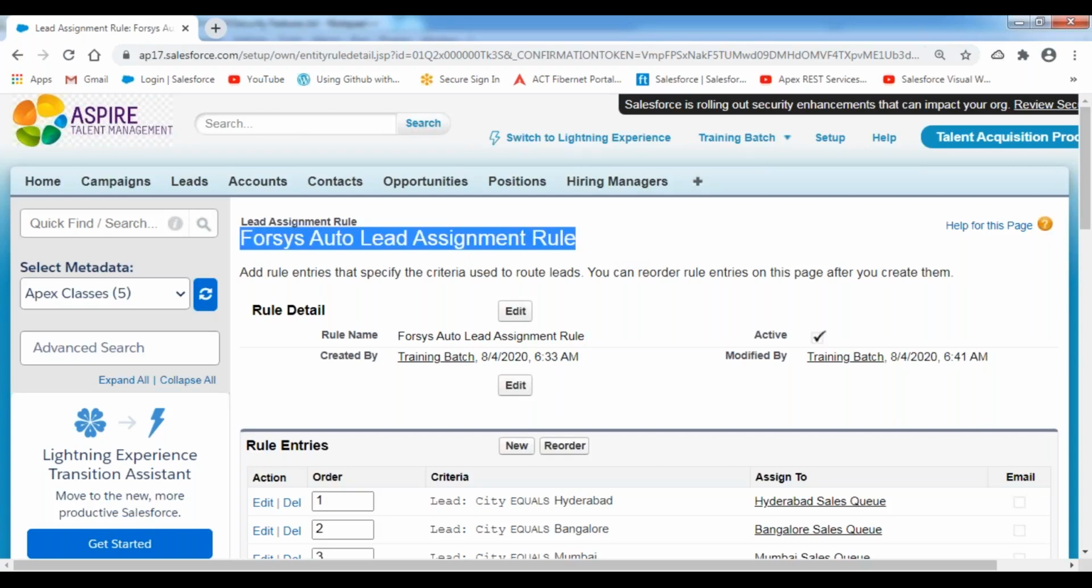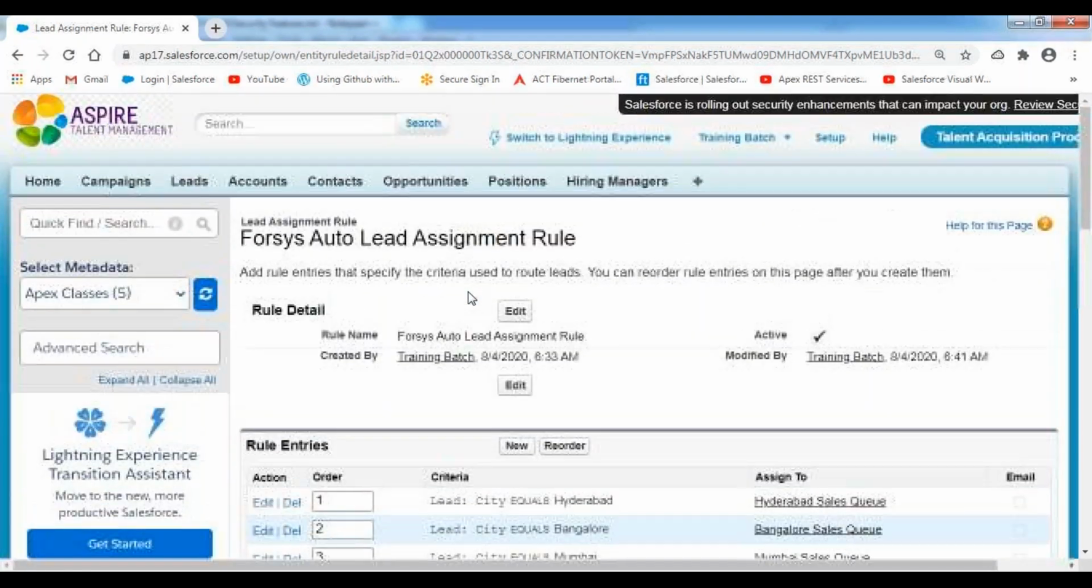Now this is the assignment rule which we have configured. From now onwards, whenever I create a lead record inside my lead object, automatically that lead record will get assigned to the respective queue by default. My lead assignment rule is ready. That's it.